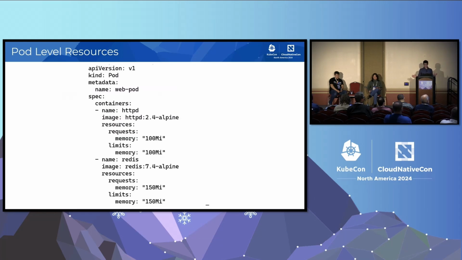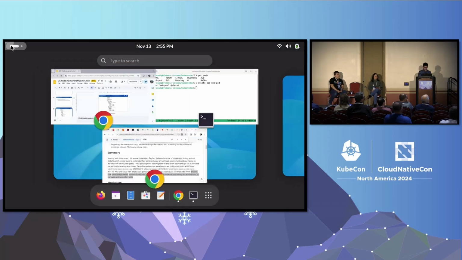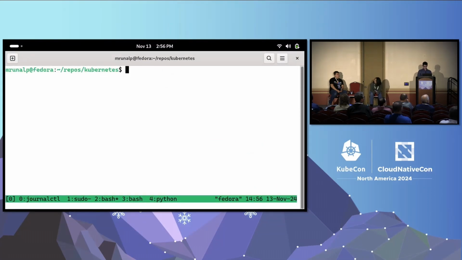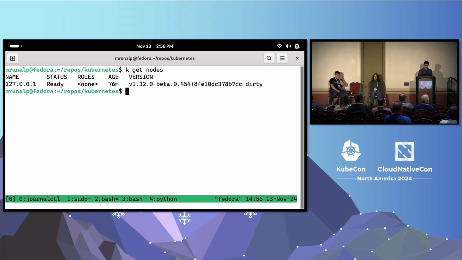So now we can look at this, but what will be more interesting is looking at a live demo. The code is fresh. It just got merged, code freeze last week. Let's see if we can get it working here. All right, so I have a Kubernetes cluster up with the pod level resources feature gate enabled.